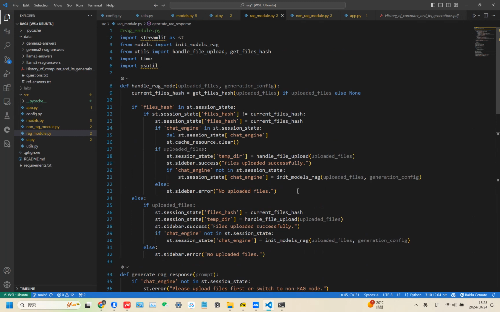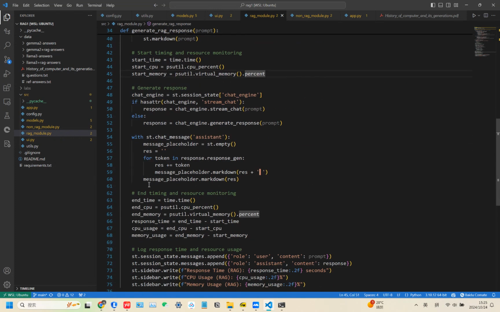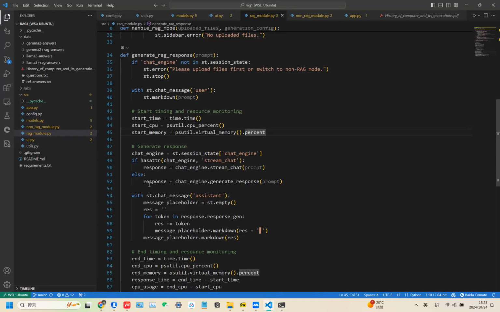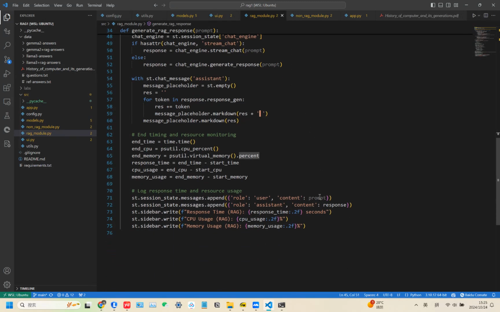The rag_module.py file defines the logic to handle RAG mode. This method defines the logic to generate the RAG response. Here, I record the start time, start CPU usage percentage, and start memory usage percent, which are used to monitor the resource usage and time consumption to compare with the non-RAG mode.